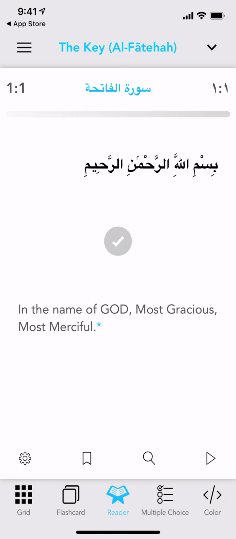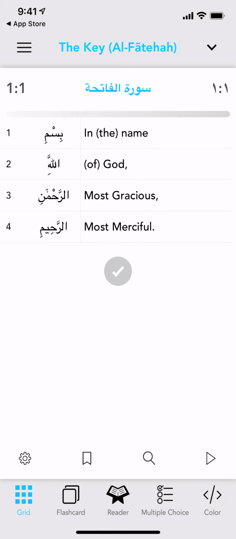So let's look at some of the other tabs. The leftmost tab is the grid tab. This is a word-for-word translation of the Quran. Again, once you're done with the verse, you can click the blue check mark, and you'll see the blue progress bar go up.